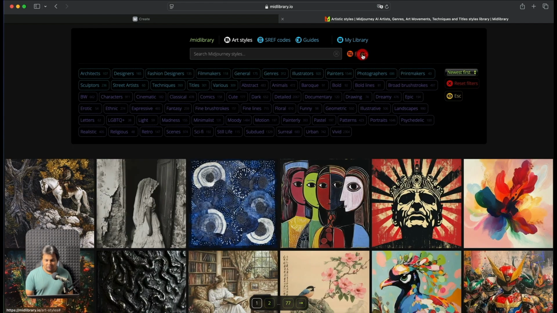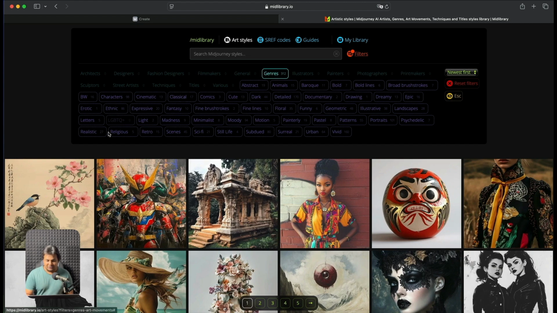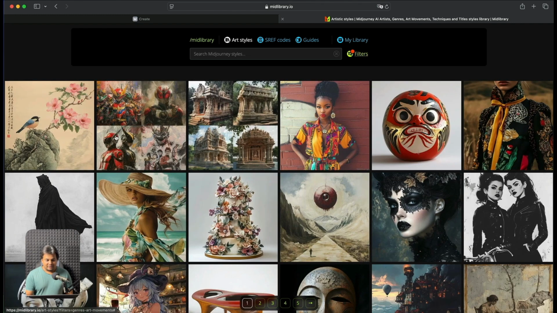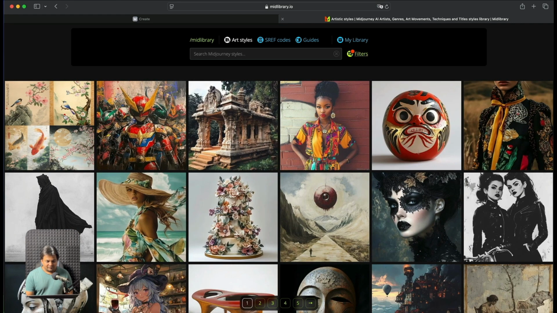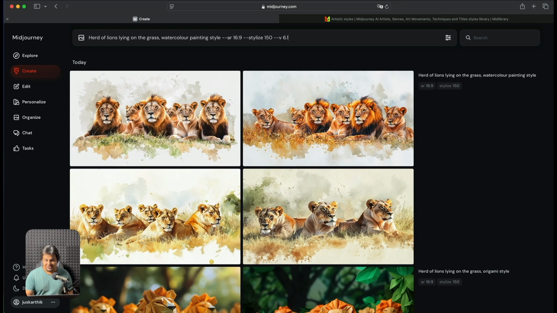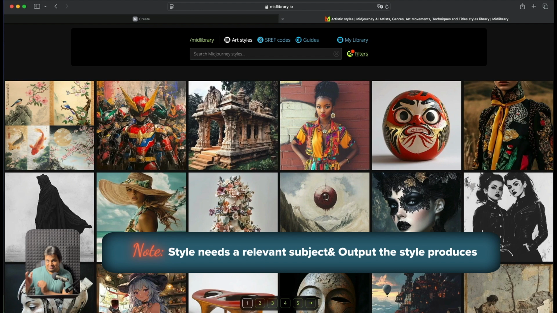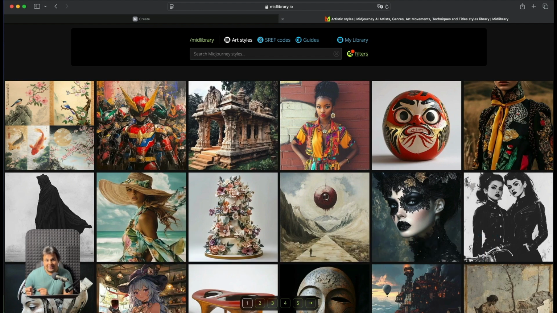Anyway, I'll click on filters and I'll click on genres from here. So that'll filter out all the results from here. Now let's pick the first one. It says traditional scroll painting. And of course, you can copy the prompt from here. Now let's use the same base prompt, which is herd of lions lying on the grass. And I'm going to paste that style, comma, traditional scroll painting style. Two important things when you use a style. One is the subject that the style deals with and the medium or the output that the style produces.